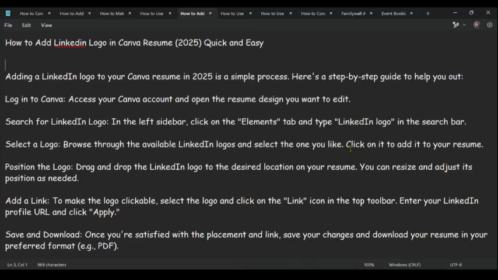Once you do that, drag and drop the LinkedIn logo to the desired location of your resume. You can resize and adjust its position as needed.